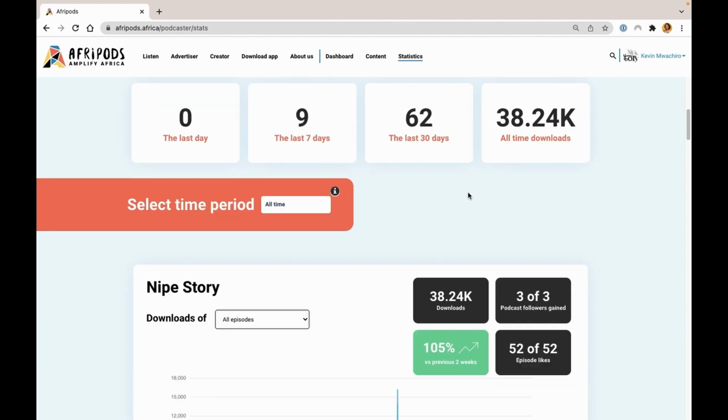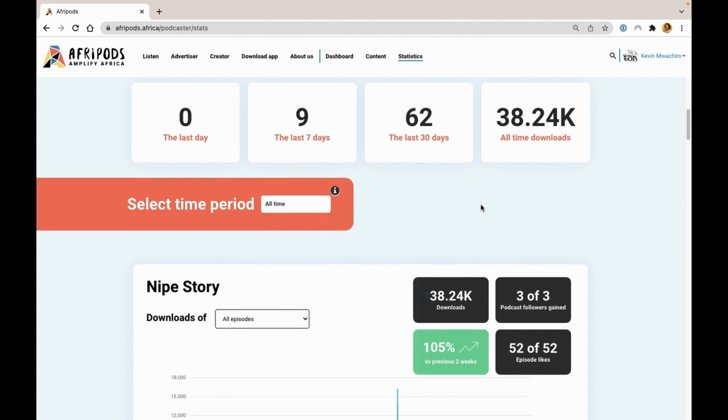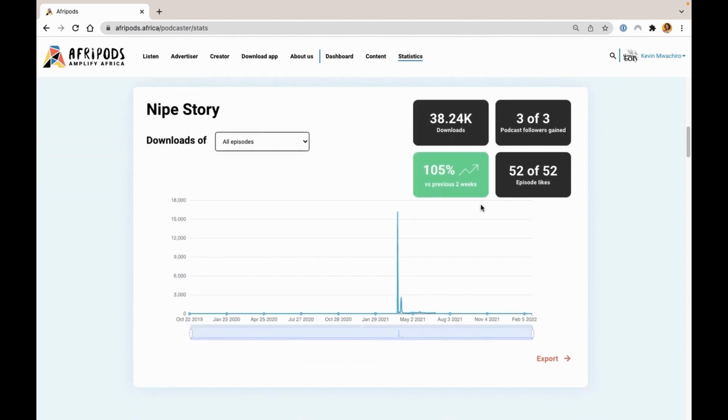For the next section, you're able to select the time period for which you would like the statistics for. However, the default setting is on all time. Here, you will see an interactive graph where you can adjust the slider at the bottom to get the time period you want, and you will be able to see the downloads of your podcast. The visual representation allows you to see the spikes on certain dates. That way, you'll be able to know when you've had a popular episode based on the number of downloads it had in a particular day.